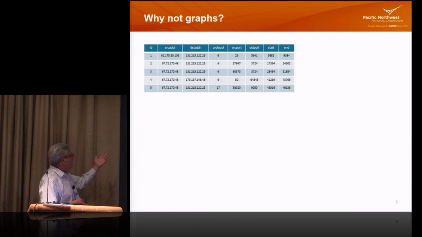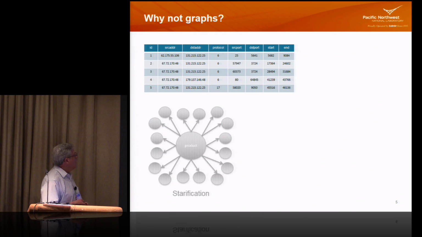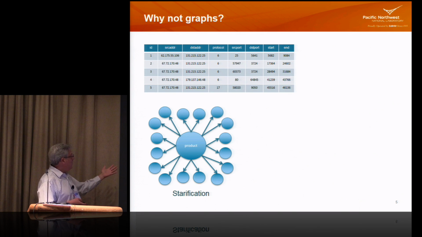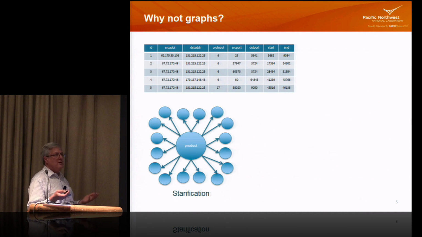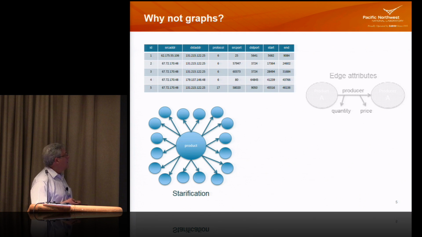So when I do have structured data, for example, here's some net flow data, I end up with this problem of starification if I represent that dense data as a graph, where I have a single entity and then all the attributes of the data form little nodes around it with additional edges. So again, I end up using a lot of memory and obfuscating any patterns that I may want to find.